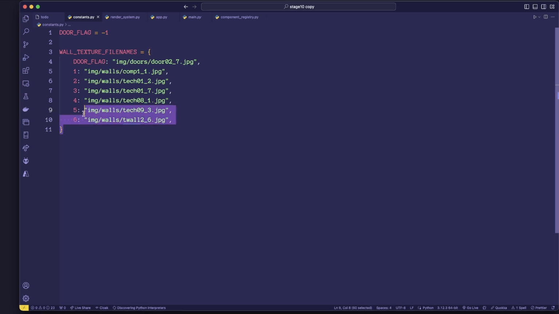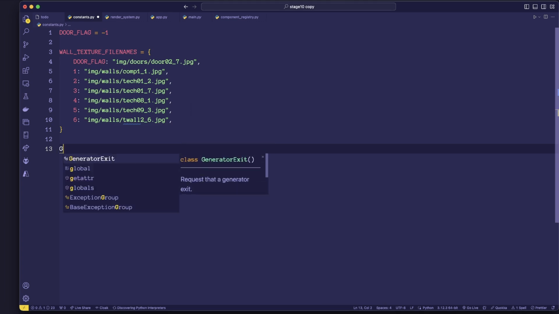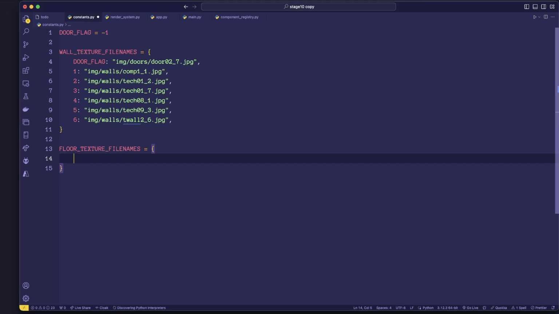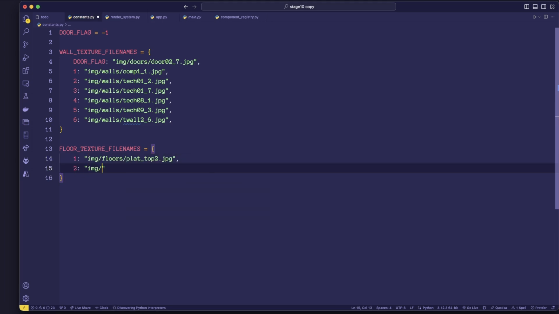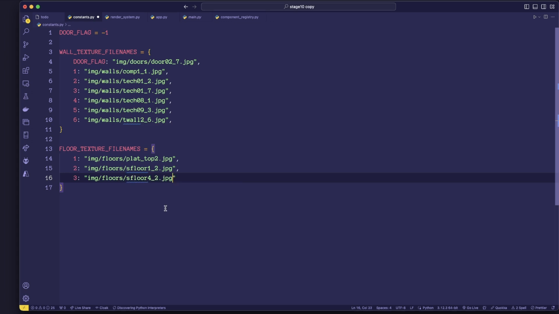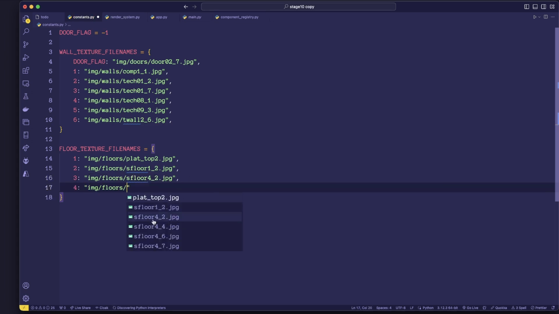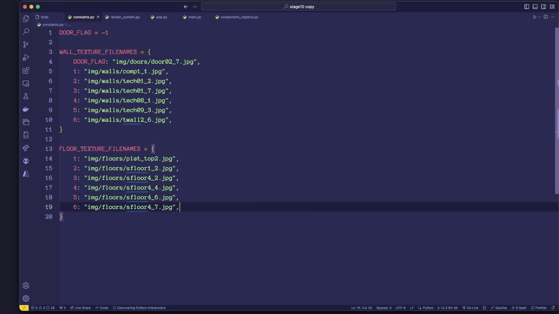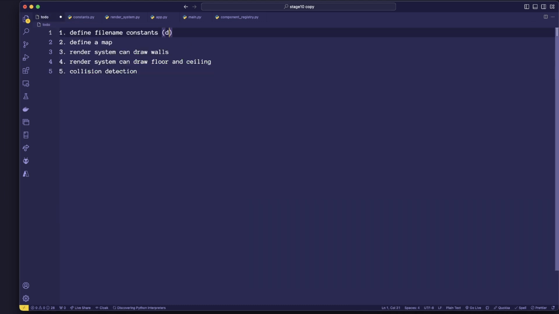There we go. Great, that's a lot of fun. And then I'll define the floor textures. So both the ceilings and floors are going to use the same textures in the sense that they'll be coming from the same folder. They won't literally be the same textures. There we go. Something like that. That's looking good. So now I can go back to my to-do list and say, okay, that item is done.